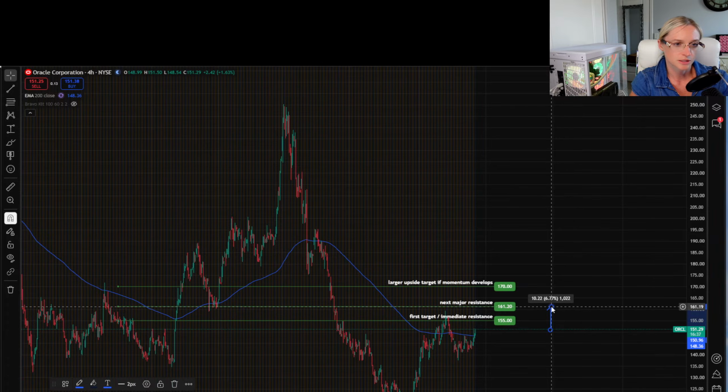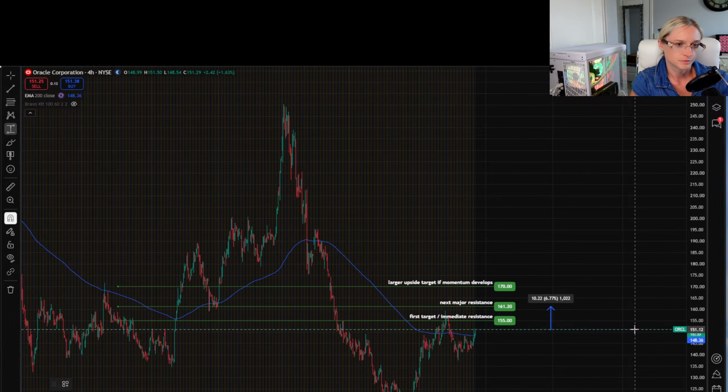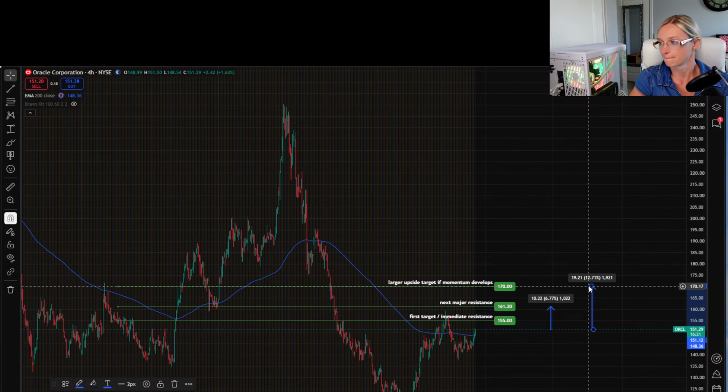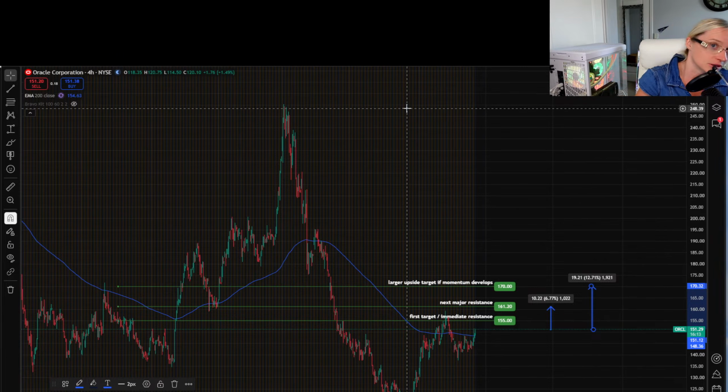So you see, that's more realistic, right? The first one will be 6, 7, like 7%. And the second one is about 12%, which is pretty good, right? So the 166 is correct, but there's a larger point, because it has power all the way to 248. If someone believes in the stock and wants to hold it a little bit longer, they're more than welcome to do so.